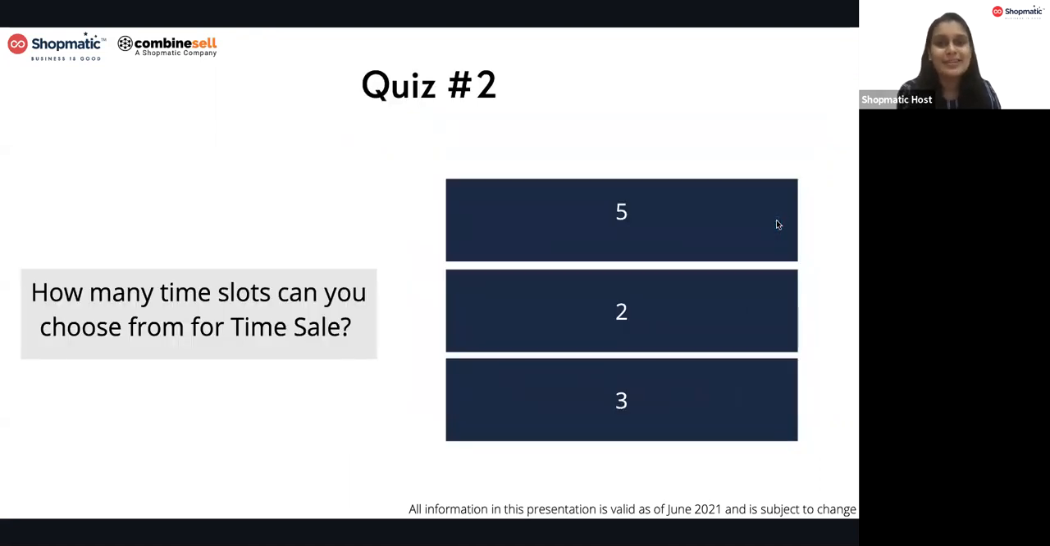So on to our next quiz. The question is, how many time slots can you choose from for time sale? So the options are 5, 2, and 3.